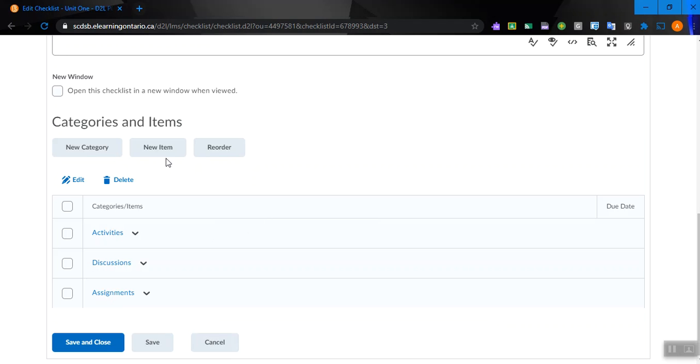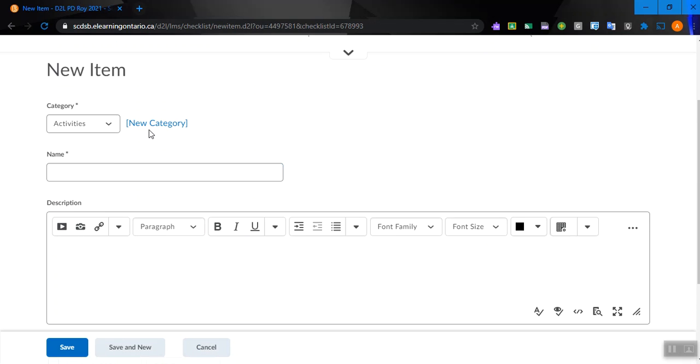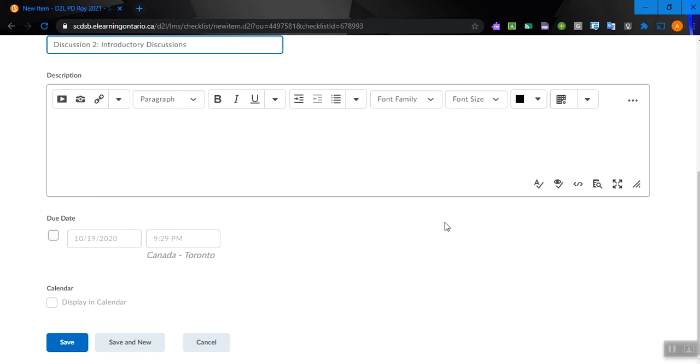Now we're going to create an item. So in here, I can go ahead and create an item, and it gives me the category. I'm going to put discussion 2, I think it was, introductory discussion. We've created this before. You can have a due date down here. You can put the due date and then it'll display it in the calendar. That'll put through the calendar on the home page.